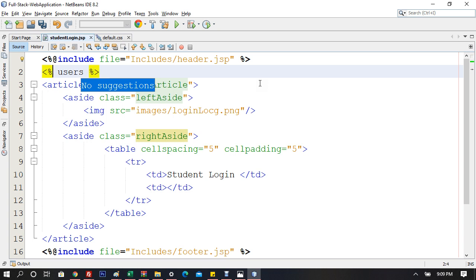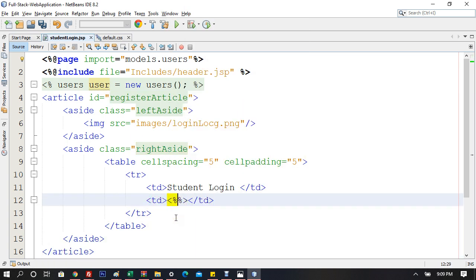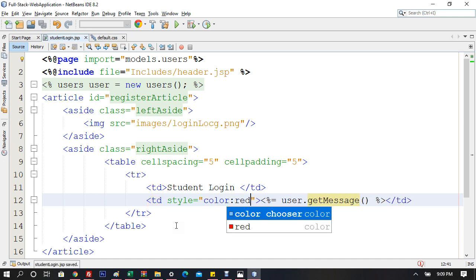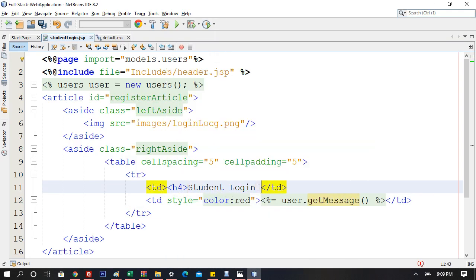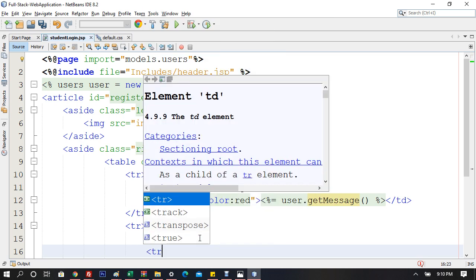I can use users, or I can declare it in scriptlets first. All right, so model.user, so I'll say user is equal to new users. So that is something that we can do right here, and pass user dot get message. So this is what we will be using to display message, and style color red. So this is done. Fine. So now this part is done, and this I will keep in an H4 block, student login. So now my first TD is ready. Now I'll go with another table row with two table divisions, two table cells rather.